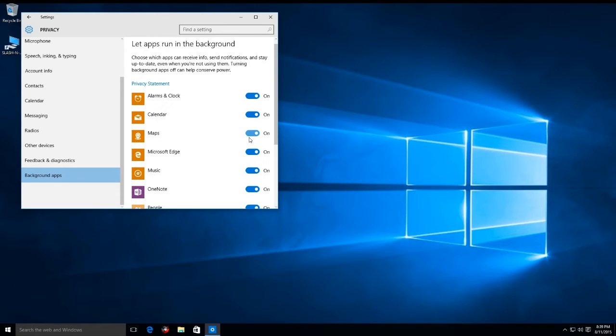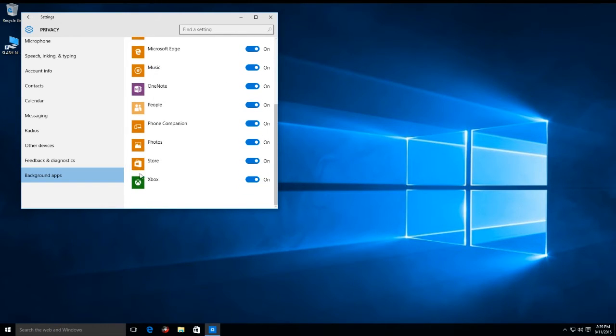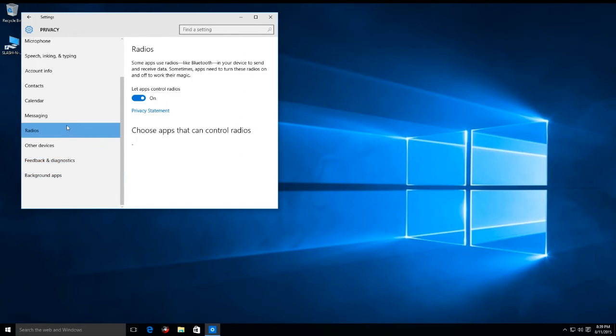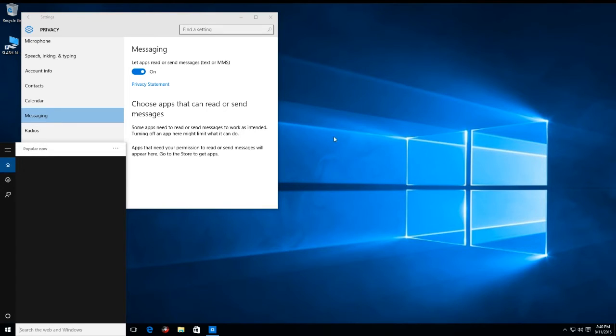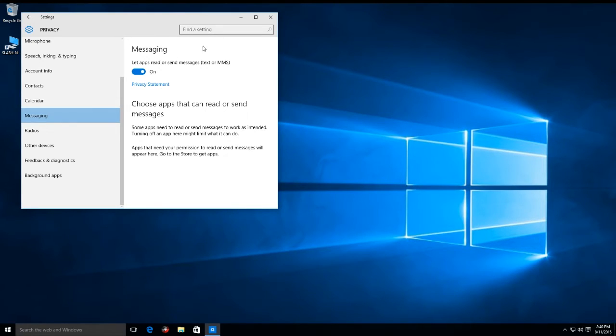And here's some things that you can have keep running in the background. I'm not going to need maps. My computer sits here. It's a desktop. I'm not going anywhere. Alarms and clocks. All this stuff is controllable. But since this is a testing computer, I'm testing things, I am not going to do that. This messaging, let apps read and send messages, text or MMS, that's really going to be for if you have Cortana running and everything else like that, which is actually going to be my next thing.